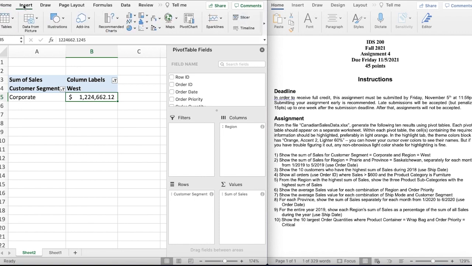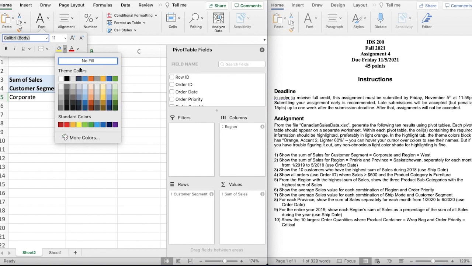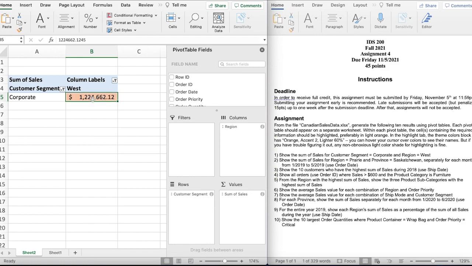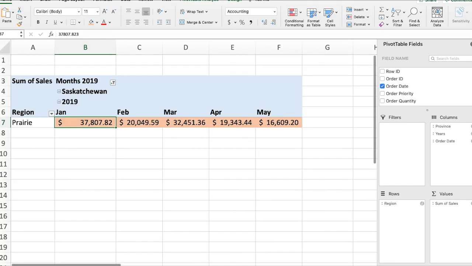So the way to do that is back in Home, under, I believe, Font, yeah, right here. This is going to highlight it for you. You want to click this and hover over to this one, which says Orange, Accent 2, Lighter 60%. She wants you to use this one for whatever reason, and there you go, it's highlighted. So yeah, that's pretty much it for the first one. And now we can just move on to the second one.